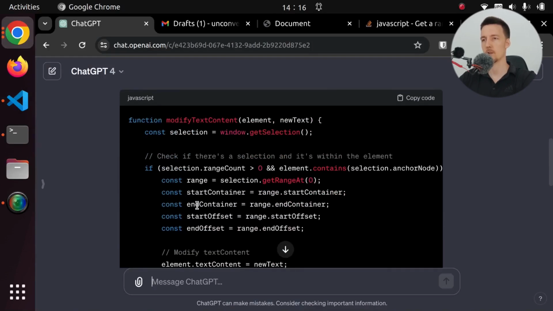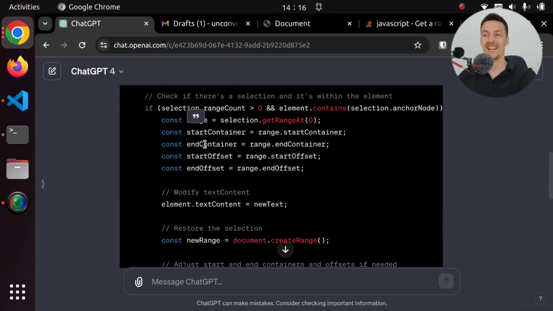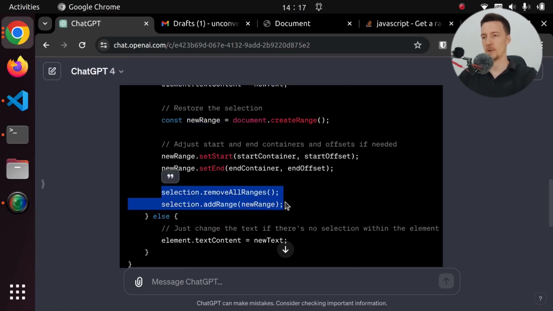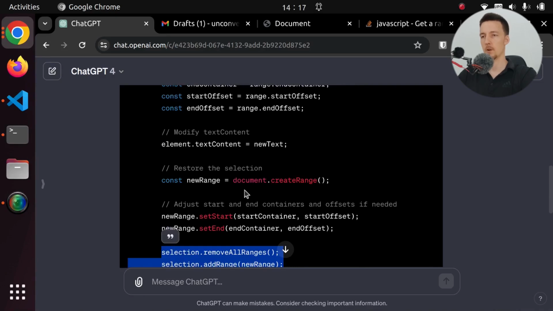Let's see how that actually works. So here we get the range, and we get start container, end container, start offset, end offset. So is this gonna be like a different element because we can select over multiple elements? So we have to have the start container and the end container. That's very complicated. Okay, we have a new range. And okay, so this is probably the magic we have to do. We have to remove all ranges and then add the new range. Let's see if that will work.